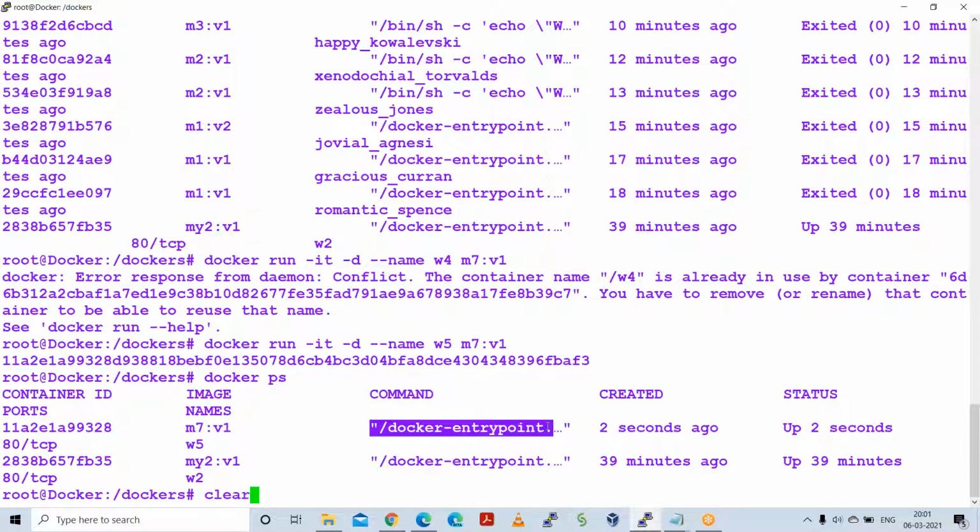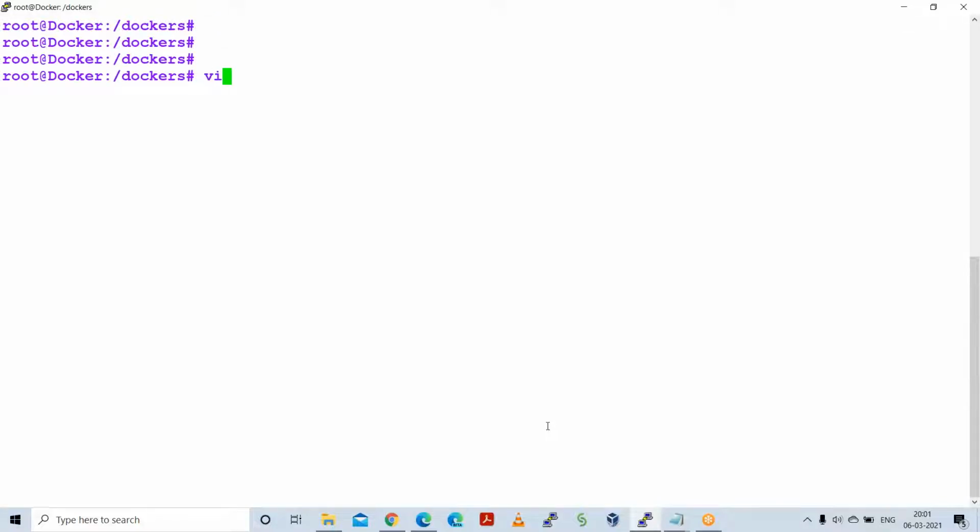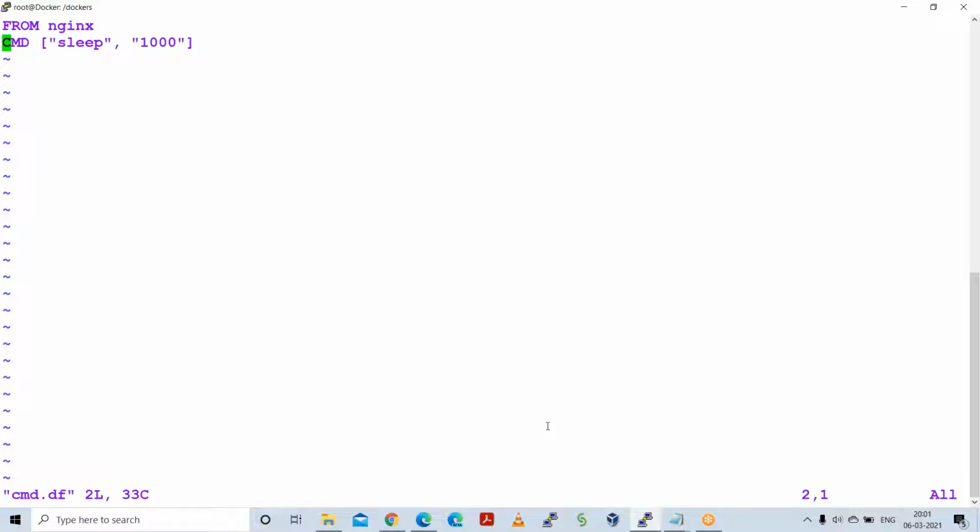I can use the same command. I can use the same file, let's say cmd.entrypoint. Instead of CMD, I can use ENTRYPOINT here also. But in the entry point, what I can do here, I will just play with this, guys. Let's see if it works. And I'm making the CMD here.